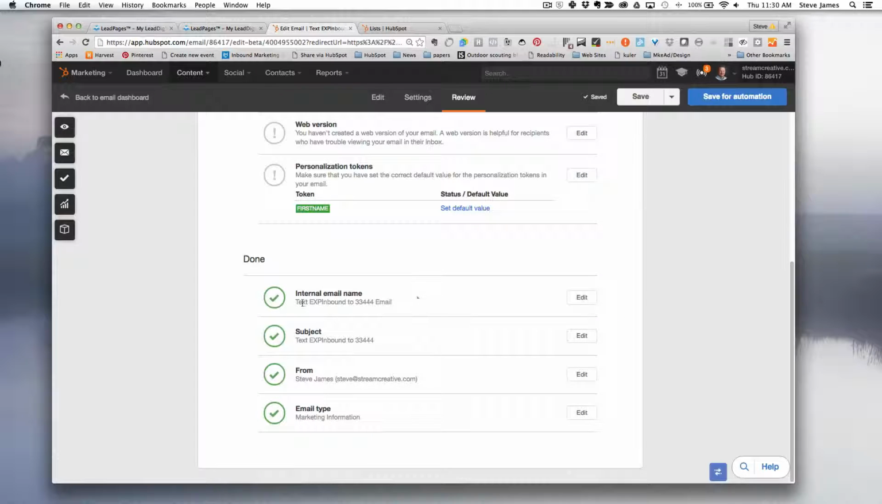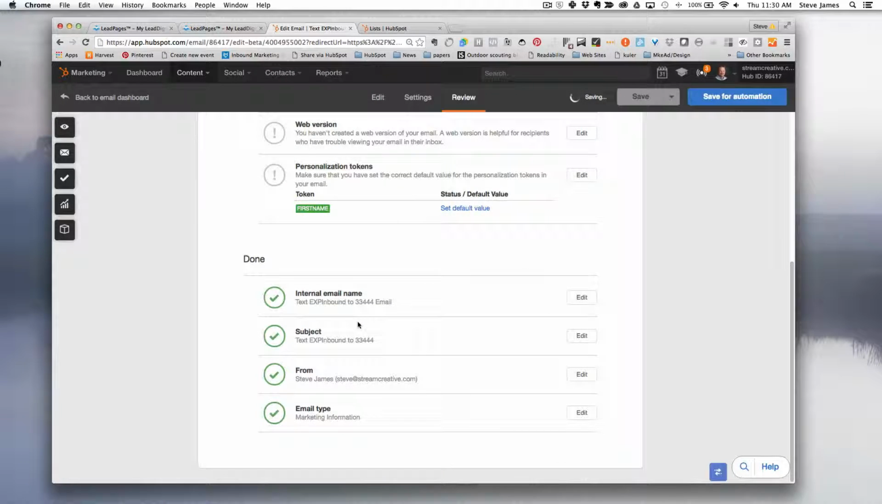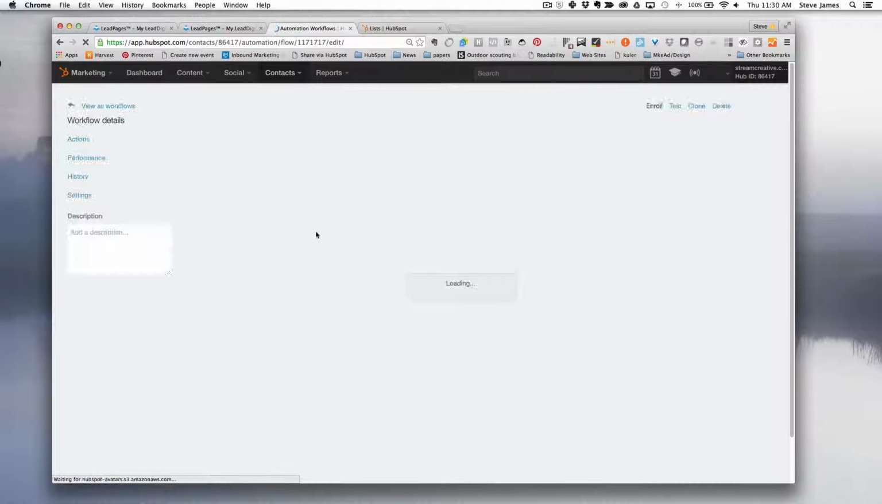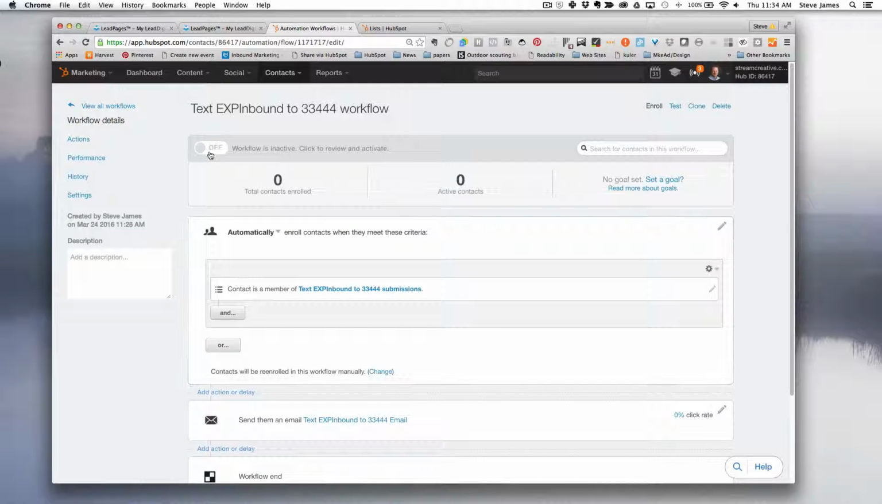It's got everything set up, got all my check marks, so I know I have all my information done. And then I'm going to save it for automation. I'm going to follow up with this button here, save email for workflows. So now this email is ready to go and it's saved for automation, so then when I get back to the workflow, I can pick that email. I can hit save.